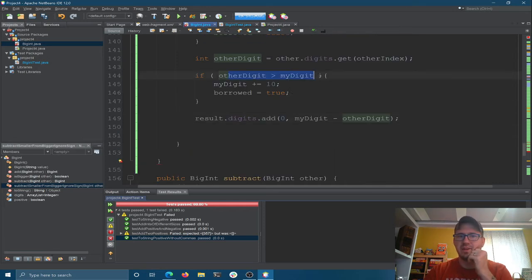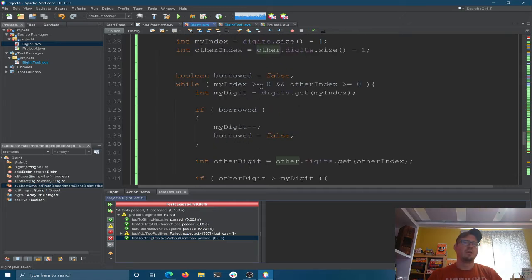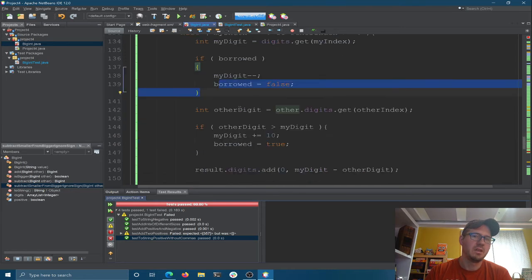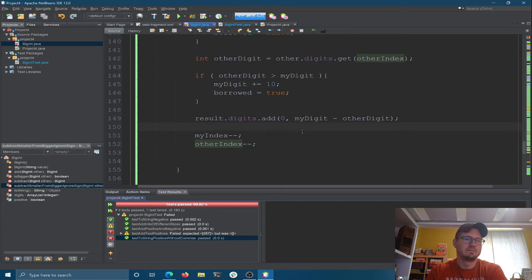Right? So if it's bigger than me, I need to go borrow. So we'll add 10. We'll mark it as borrowed for the next time around. We'll go add that digit. And then we'll take my index minus minus, and the other index minus minus. That should go all the way through. Right? We'll get mine. We'll see if it was borrowed. We'll subtract it by 1. Okay? Then get the others. If it's bigger, we need to borrow again. Go add it in. So it should keep on cascading that borrow if needed all the way down.